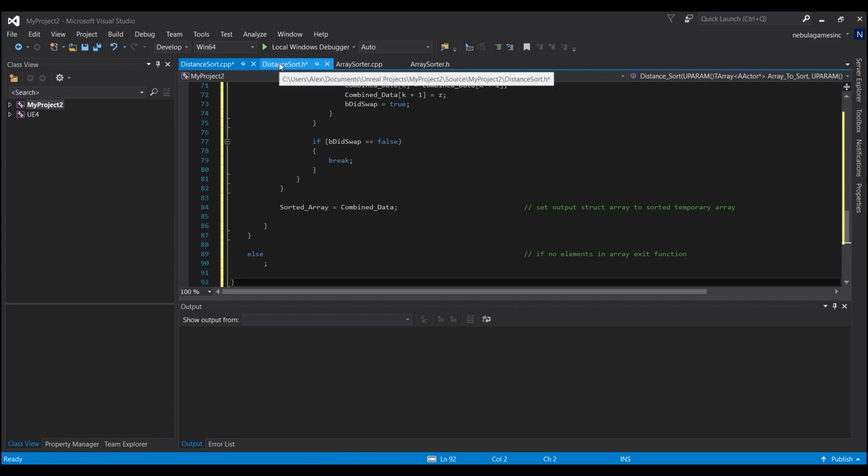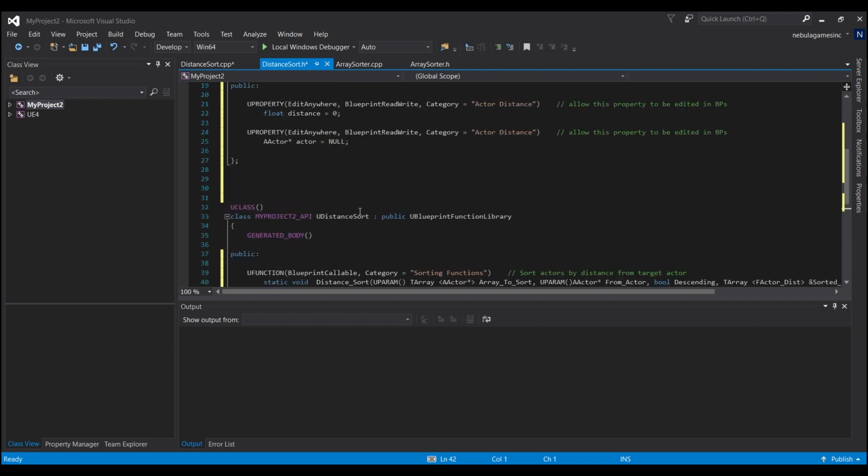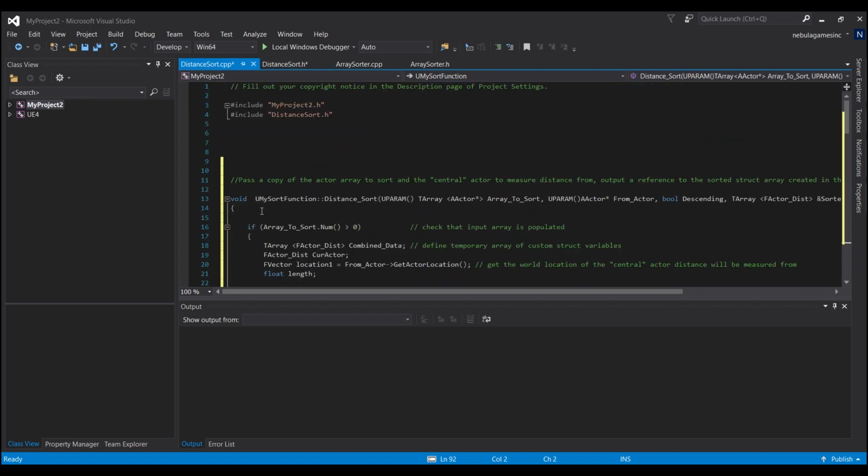The last thing we need to do is go back into the header file, the .h, and where it says U distance sort, we're going to Control C. Then we go back into the .cpp file, and right here next to void, you see void space, and then it says U my sort function. We're going to get rid of my sort function, so we'll highlight that and hit Control V. It should paste U distance sort, and make sure you have these two colons afterwards.